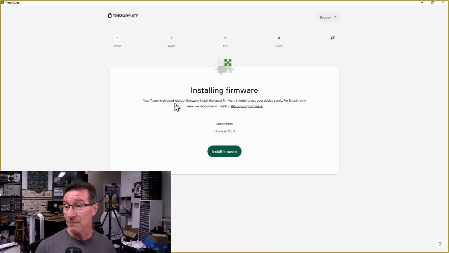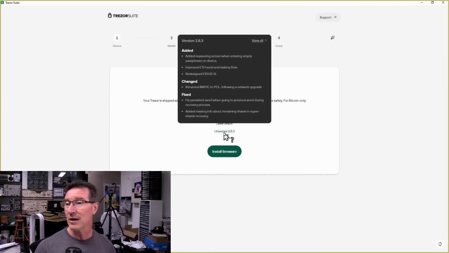Installing firmware. Your Trezor is shipped without firmware. Install the latest firmware in order to use your device safely. For Bitcoin only, we recommend... no, I want all of them. So install firmware 2.83. There you go. Fixed: persistent word when going to previous word during recovery process. Added missing info about remaining shares in Super Shamir recovery. And I don't know what that is. I'll have to investigate that.